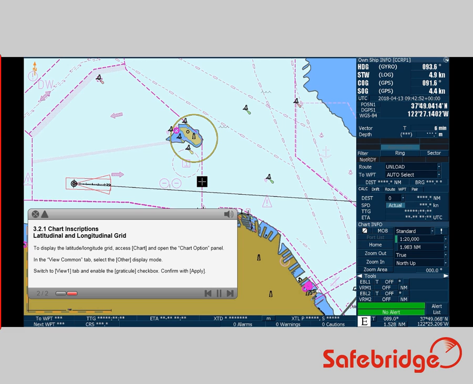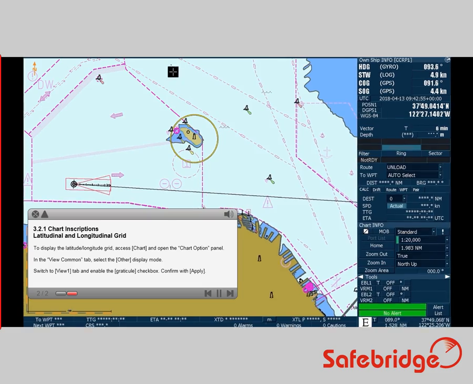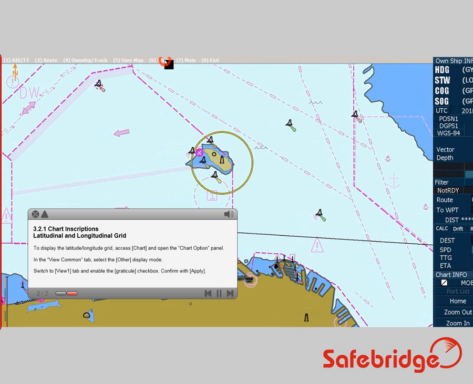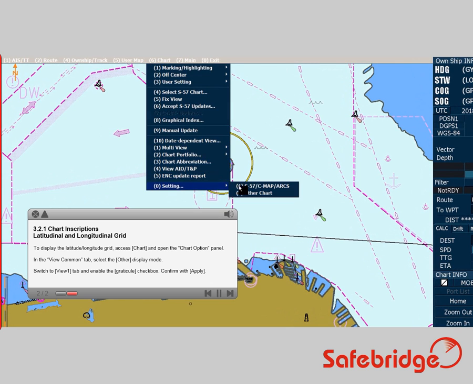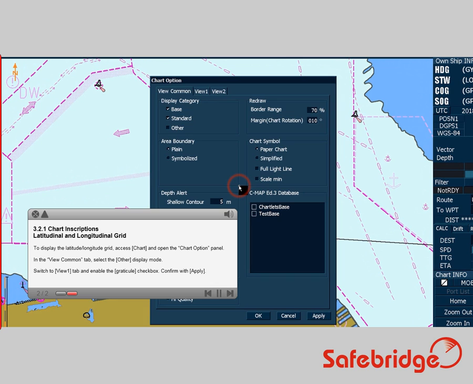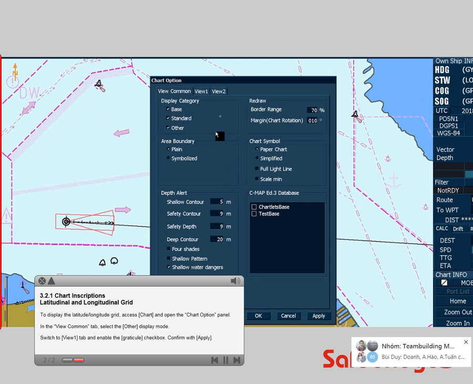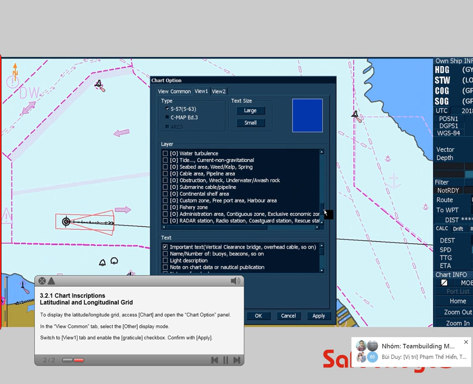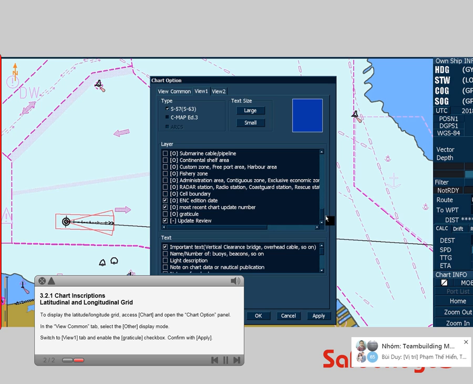Latitudinal and longitudinal grid. To display the latitude, longitude grid, access Chart, and open the Chart Option panel. In the View Common tab, select the Other display mode. Switch to View 1 tab and enable the Graticule checkbox. Confirm with Apply.